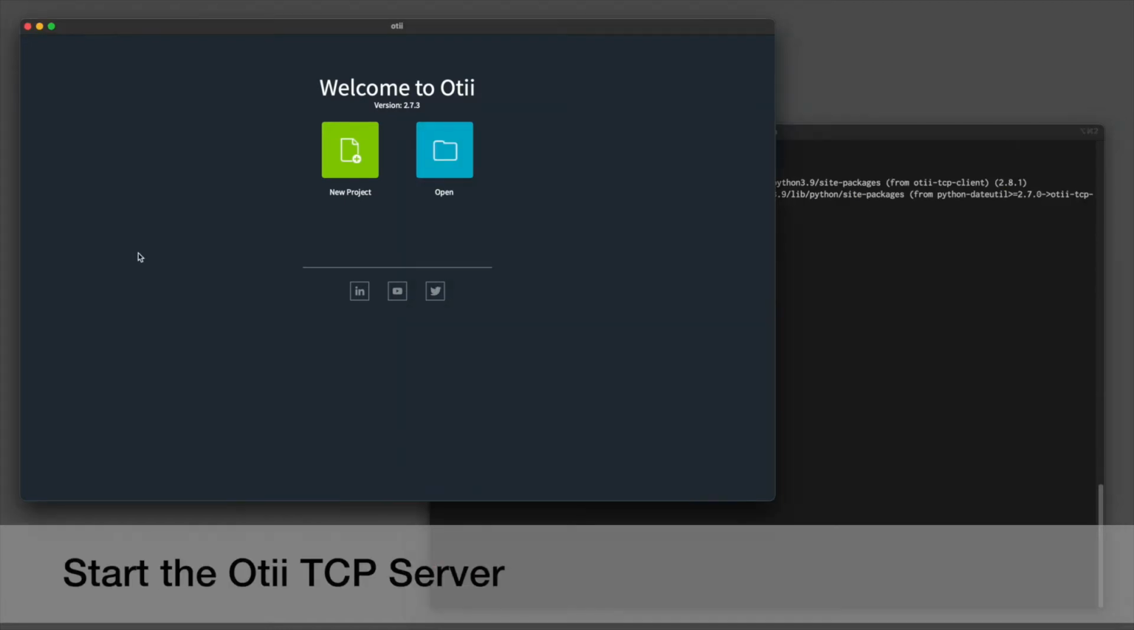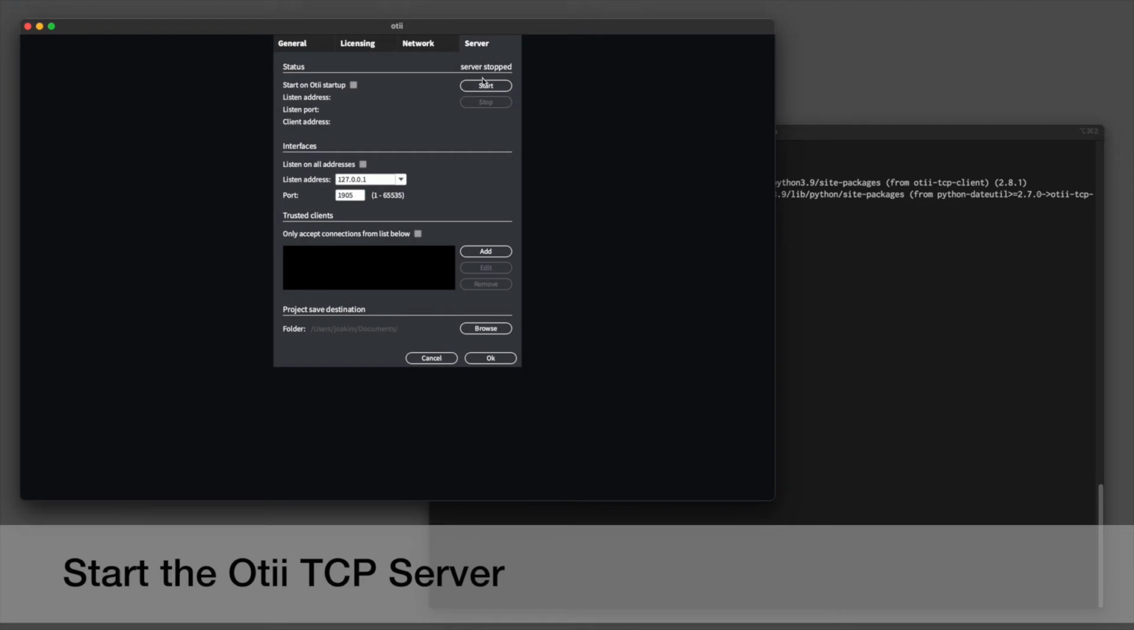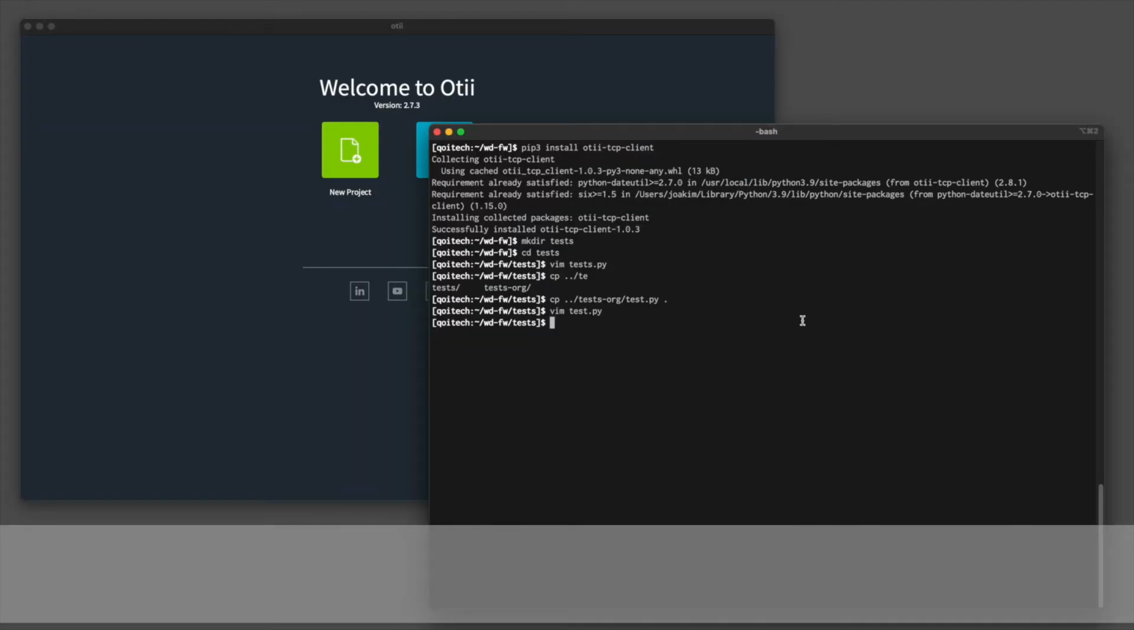Start the Otii desktop application. In Preferences under Server, click Start to start the TCP server. With the Otii TCP server running, you can now run your test script.